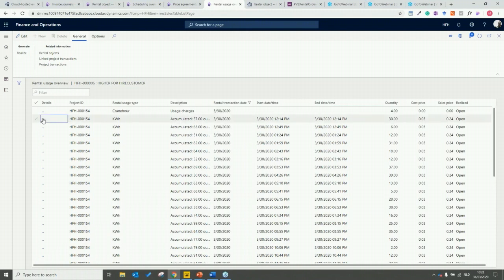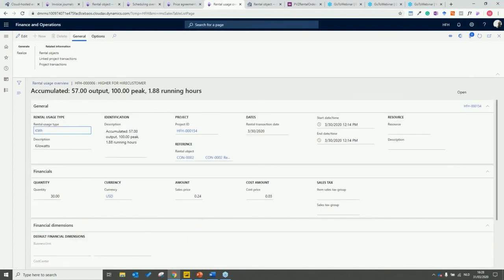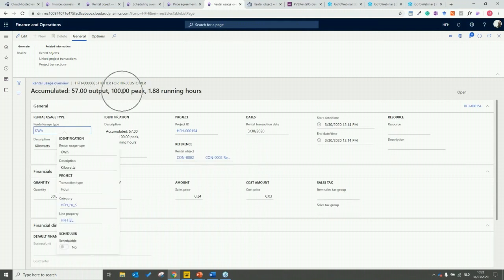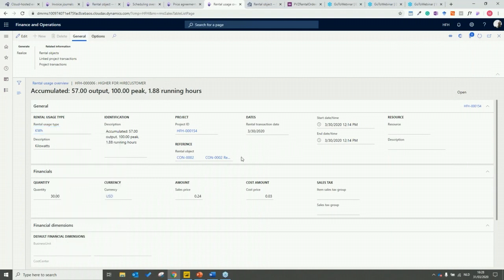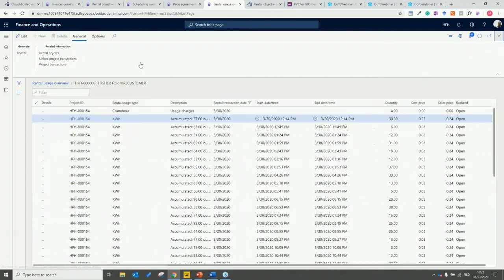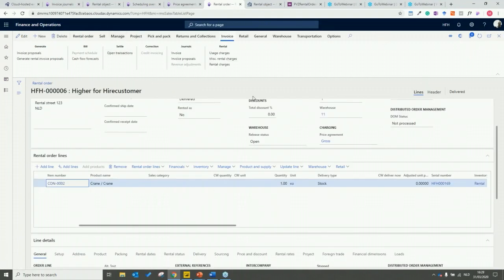And if we look into them, we can see we had a power output of 75 with a peak of 100 and 1.88 hours of running. We can put on sales and a cost price against it, so that helps us also to track our physical and financial utilization from an IoT perspective. And the next step on the rental order would then be to invoice that based on the usage.